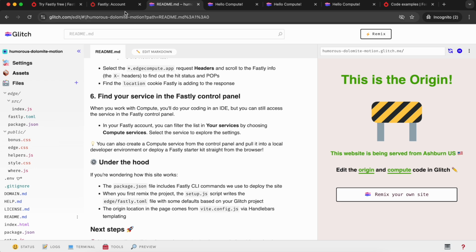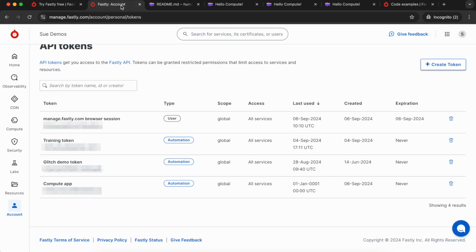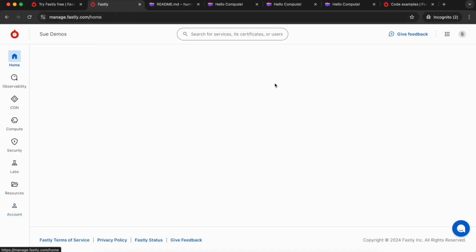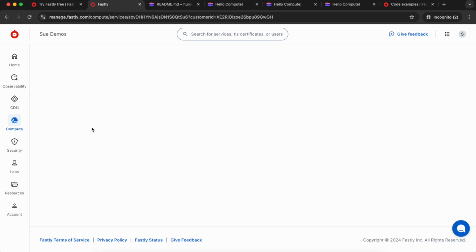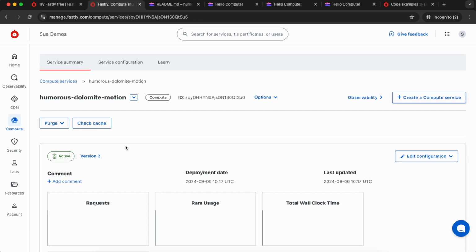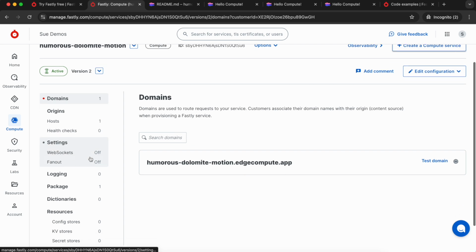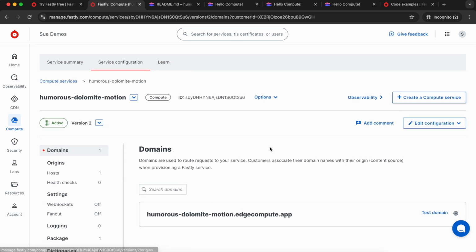Back in your Glitch README, we scroll back down to the bottom, and although we created the Fastly service inside Glitch, we can still access it in our control panel. So we'll jump back into Fastly, we'll go to the homepage, and hopefully you're seeing your service there in the list. So you can open it up, select the current version of it, which should be version 2, and you'll see there are settings in there you can access. If you wanted to set up a custom domain for it, you could do that there.